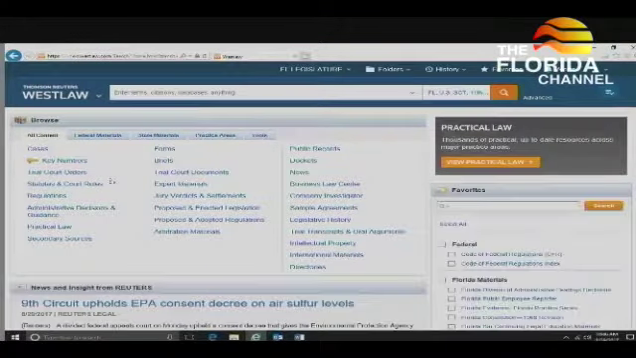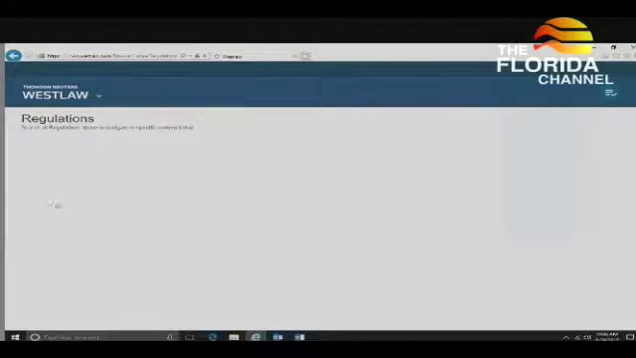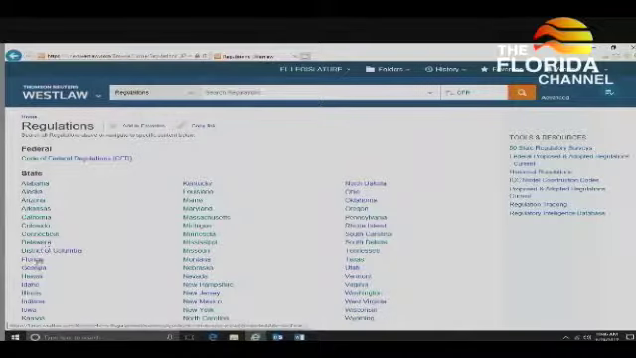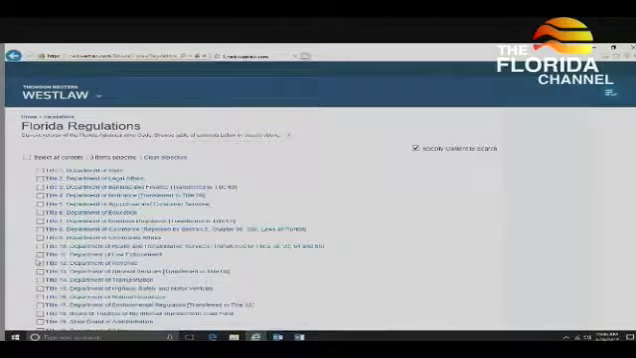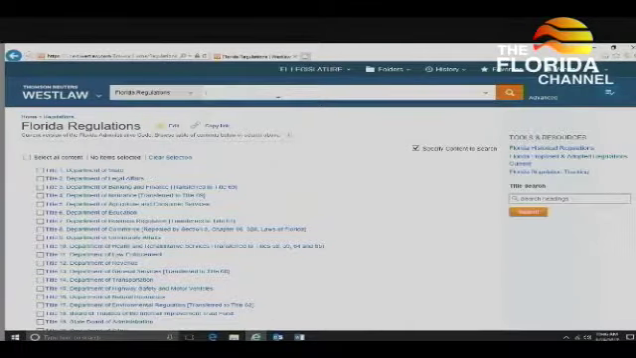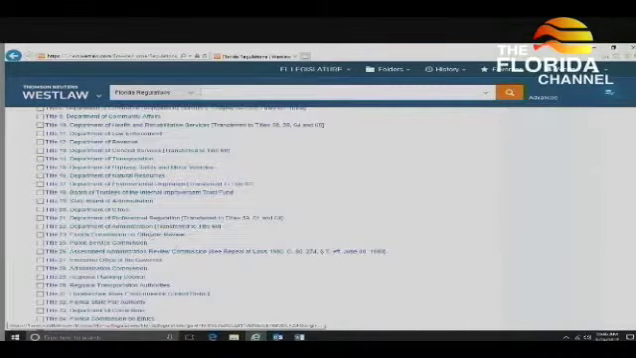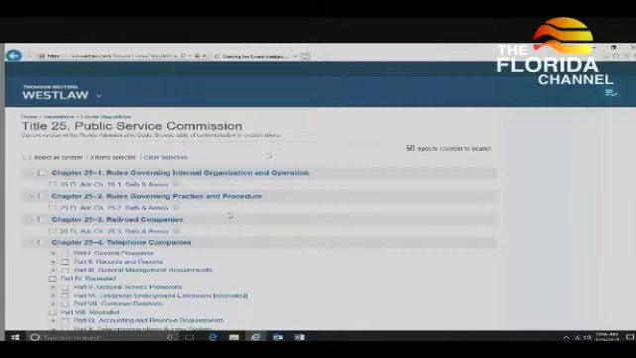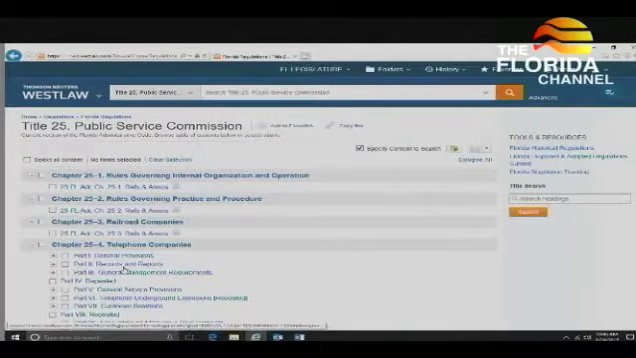You can do the same thing for regulations. So if I click on regulations from the home page, and go into Florida, again, I can search from this screen. If I type in my search up here, it's going to search the entire Florida admin code. If I want to narrow down what I'm searching, right now it would just be searching Title 25, or I can continue to narrow down and go into an actual document.